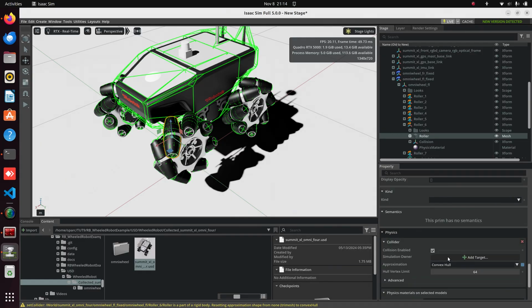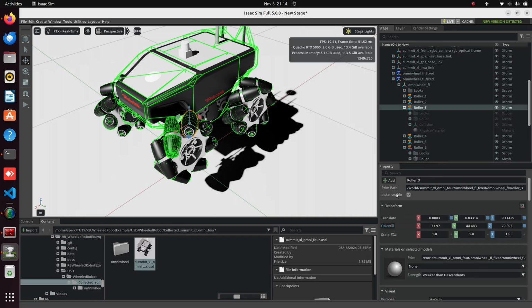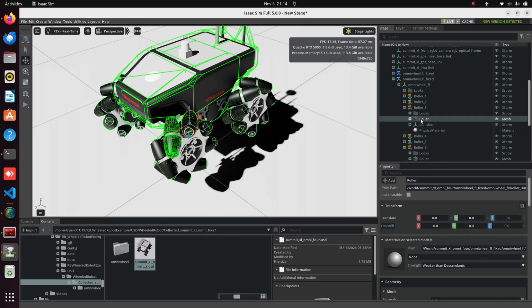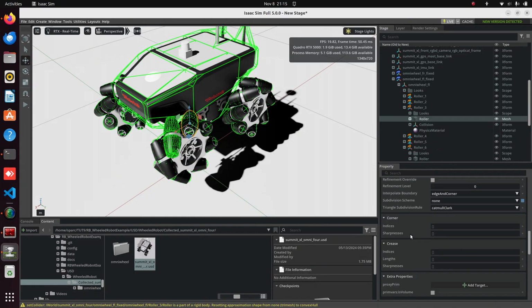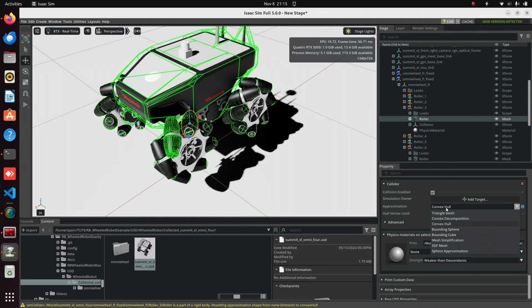Under this, we need to change this approximation from convex hull to SDF mesh, because SDF mesh provides a more accurate collision shape for complex geometries. So now you can see the change of the collision. Now the collision is all around its roller. I will show this process again. Select the roller prim, untick instanceable, add the collider preset, and change the approximation from convex hull to SDF mesh. Follow the same procedure.